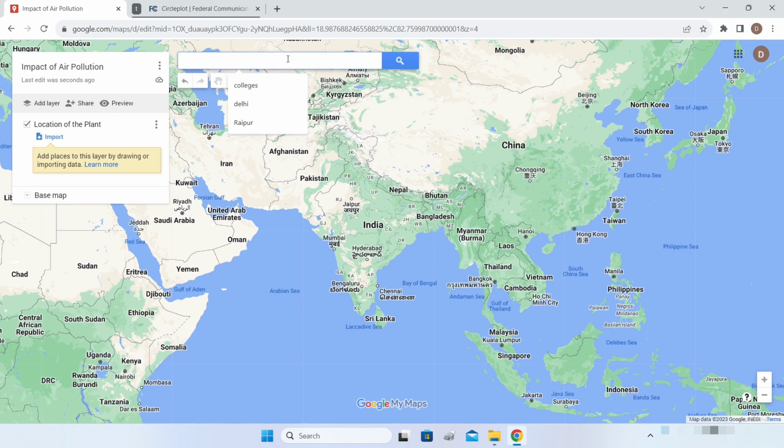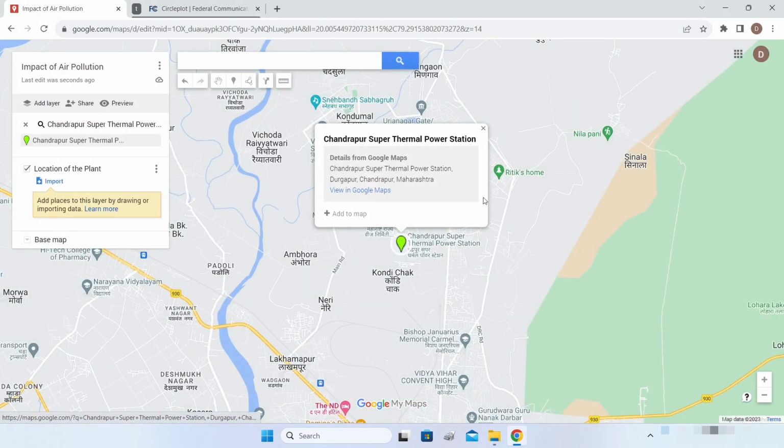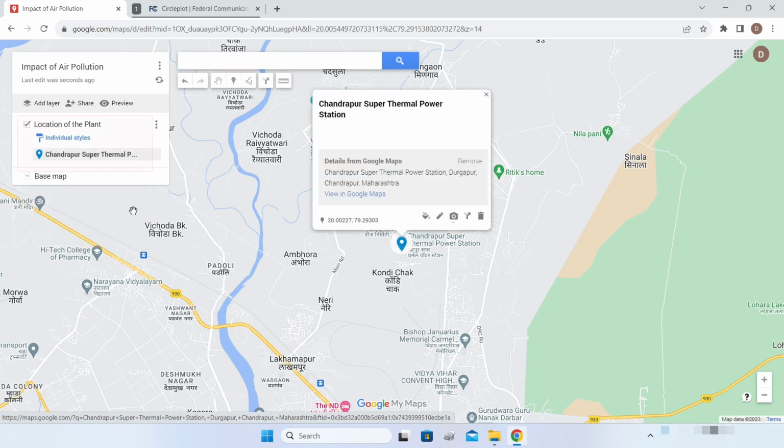And let's now head to that particular plant, and that is Chandrapur Super. And you can see that I'm already seeing the location of that particular plant as part of the search result. So I'm going to click on the first one, and we are immediately transported to that particular location. As you can see, it's showing us Chandrapur Super Thermal Power Station. And let's just click on this button and add it to our map. So you will see that this location has now been added to this particular layer.